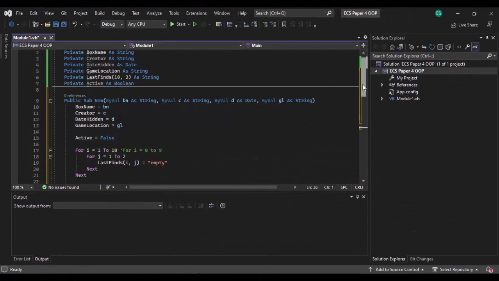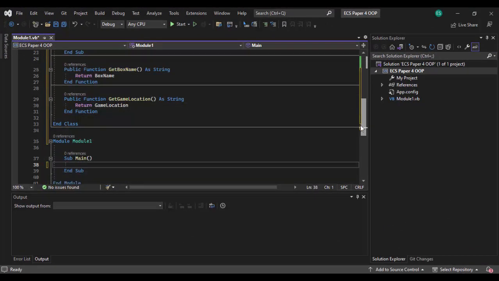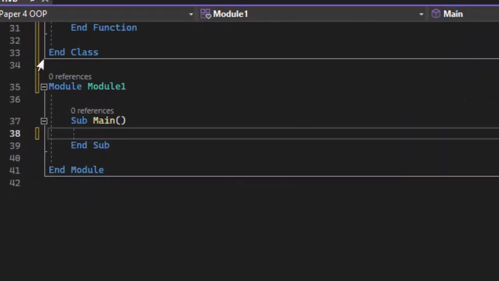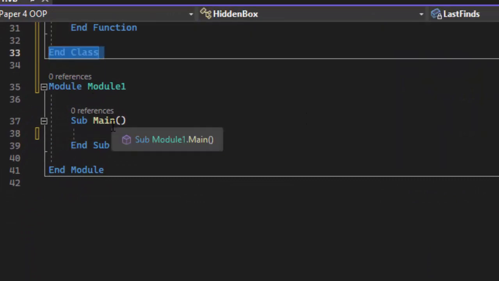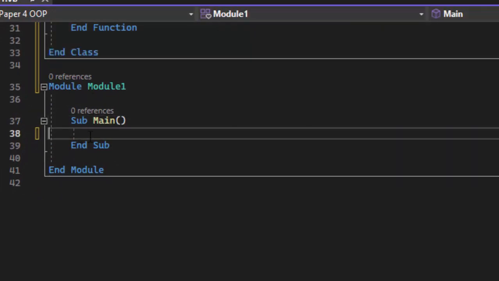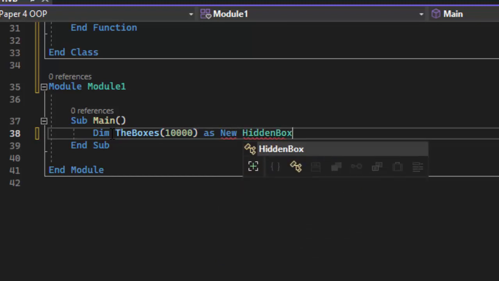They want this to be added to our main program, so we're going to jump all the way down outside of our class. Here's our end class statement. We're going to jump outside of our class and put this inside our main sub here. What we want to do is the boxes, 10,000 of them, of the data type hidden box. Now I'm going to do new hidden box. This is going to generate an error, and I want to talk about this real quick.